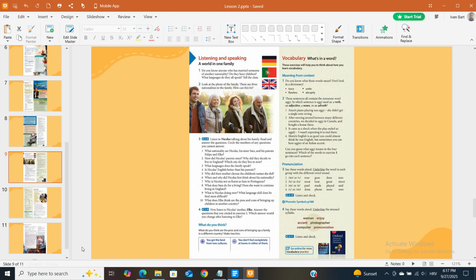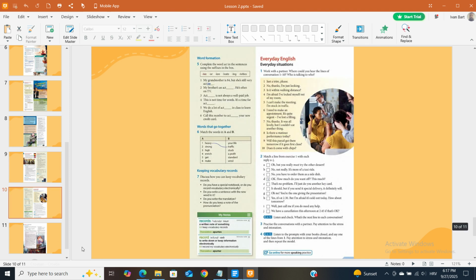Oxford Advanced Learner's Dictionary. Word formation. 5. Complete the word act in the sentences using the suffixes in the box. 1. My grandmother is 84, but she's still very active. 2. My brother's an actor on TV. 3. Acting is not always a well-paid job. 4. This is not a time for words. It's a time for action. 5. We do a lot of activities in English. 6. Call this number to activate your credit card.